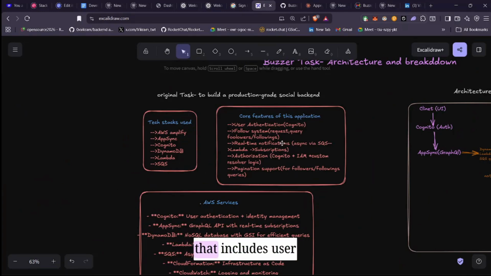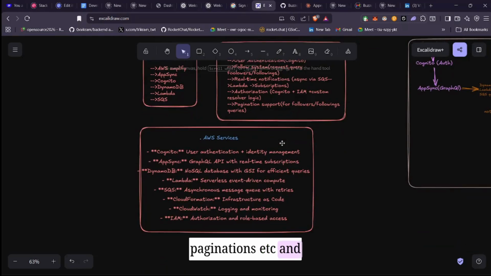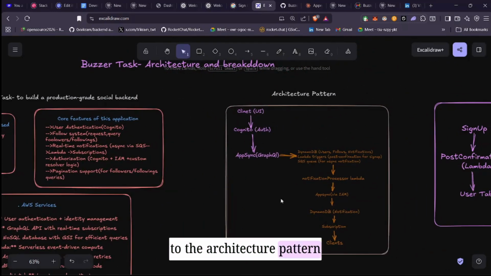These are the core features, which include user authentication, follow systems, followers, followings, real-time notifications, subscriptions, authorizations, pagination, etc. And these are the AWS services. So let's move to the architecture pattern.